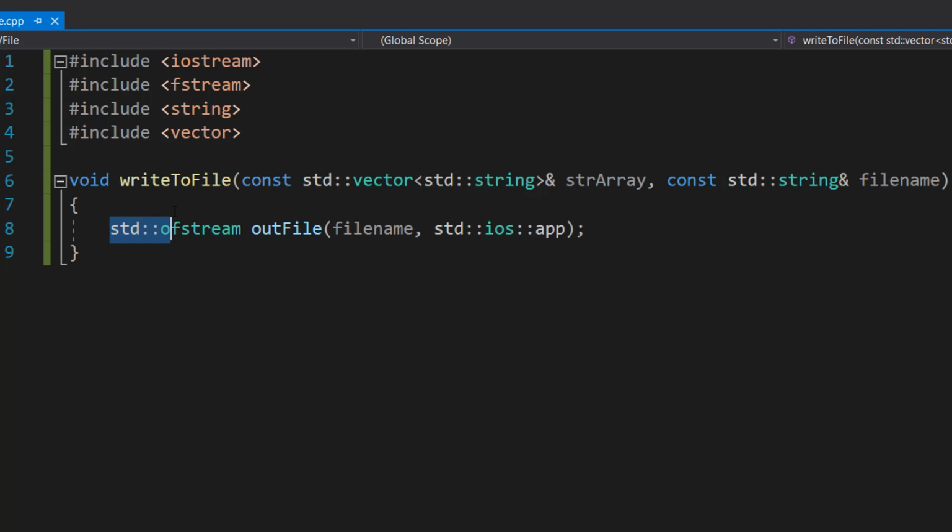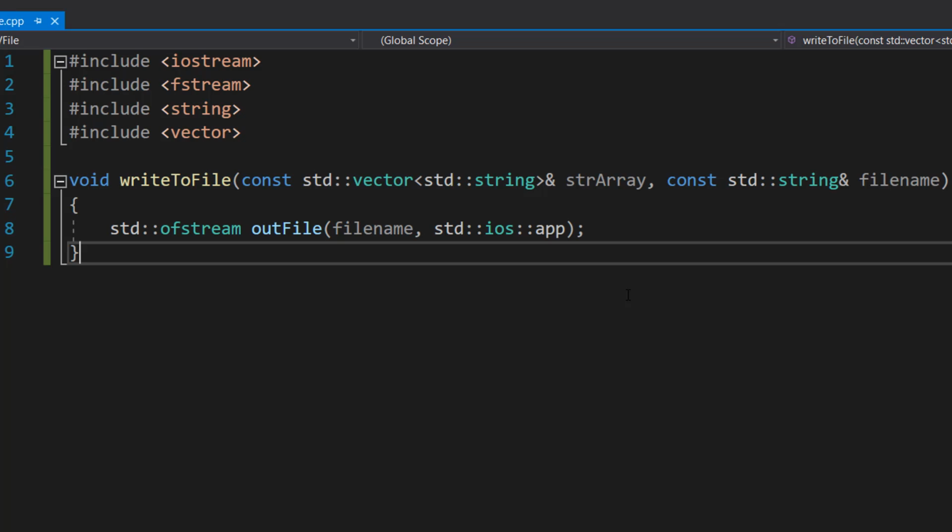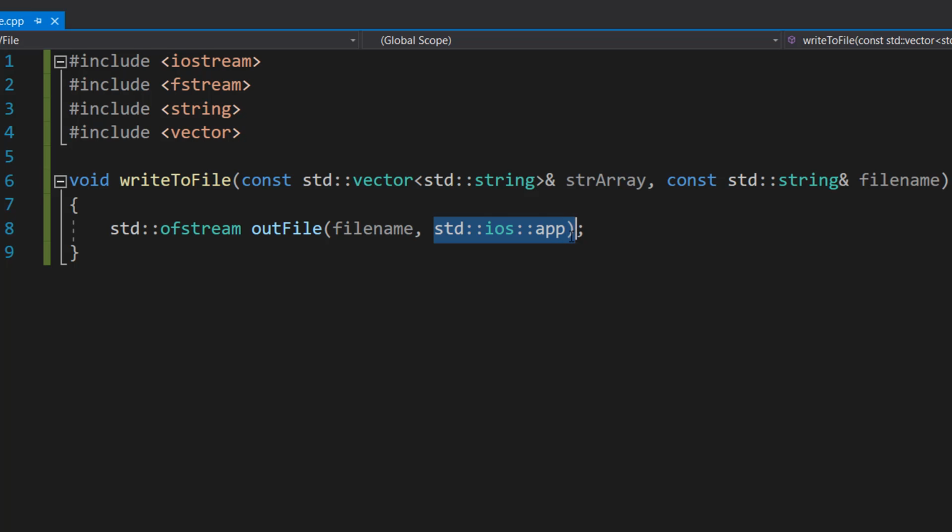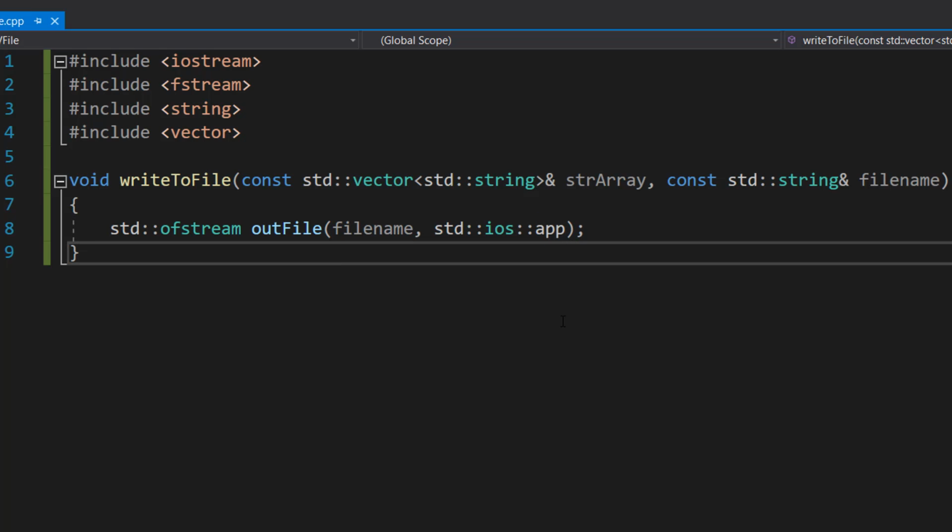Then we're going to do std::ofstream outFile(fileName, std::ios::app). So no, this is not an iOS application. But what we're doing here is we're creating an object called outFile, and this object is used to write data to files. We're opening the file with the name specified by our fileName variable, and we're going to be opening this file in append mode, which we can do by doing this. This is what ios::app means, by the way.